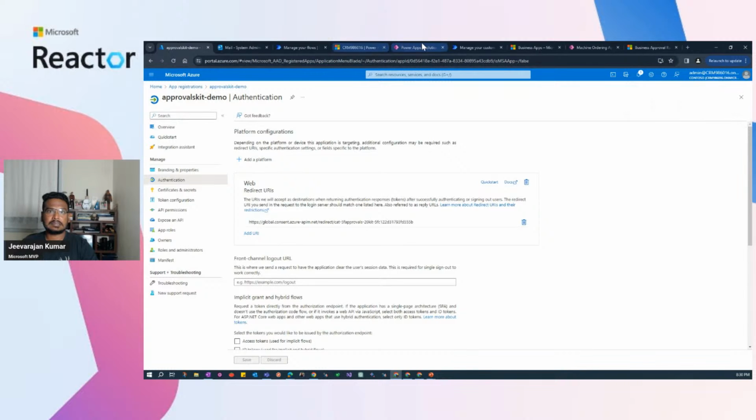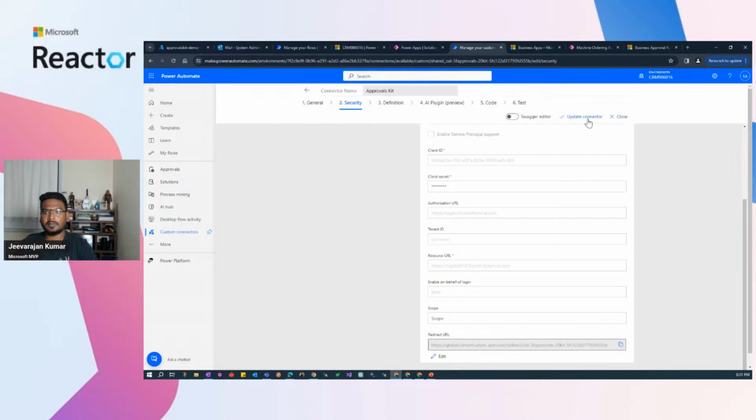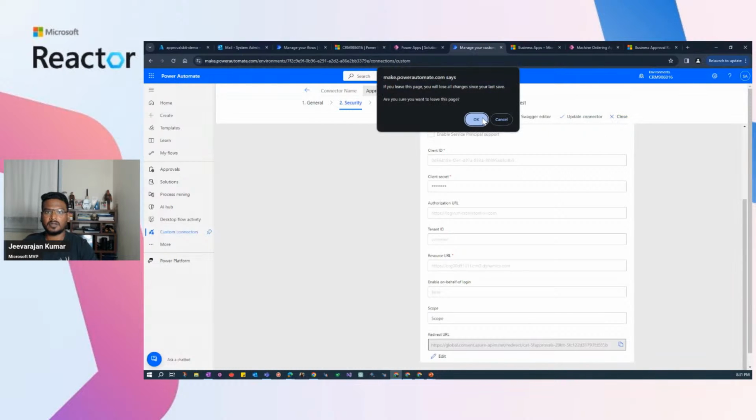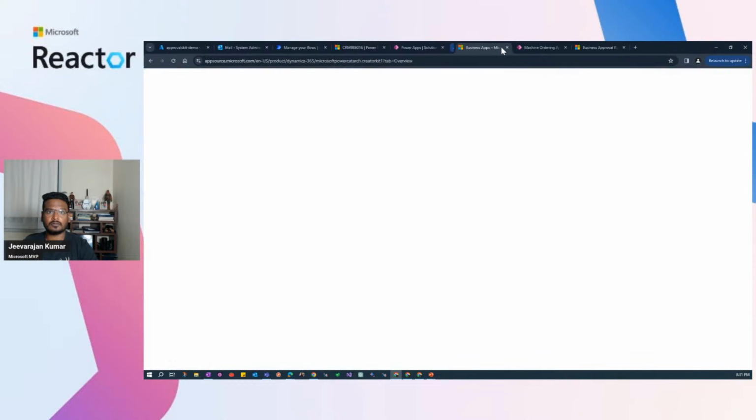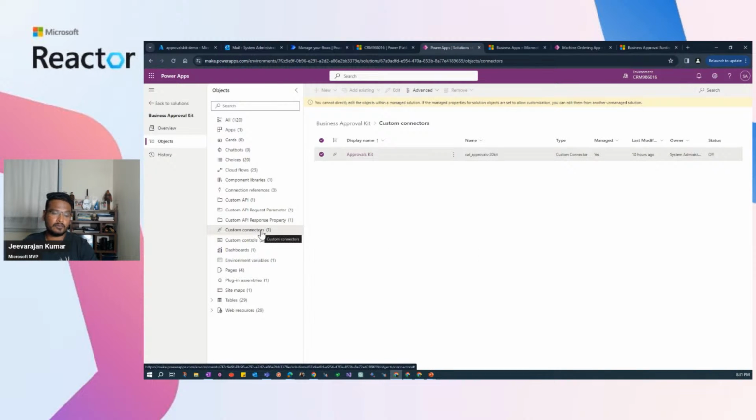But the idea is to get this custom connector configured so that it works. Once you're done, you update the connector. But I'm not going to do it. It's already set up and works fine. So that's one more prerequisite that we need to do: create the app registration and set up the custom connector.